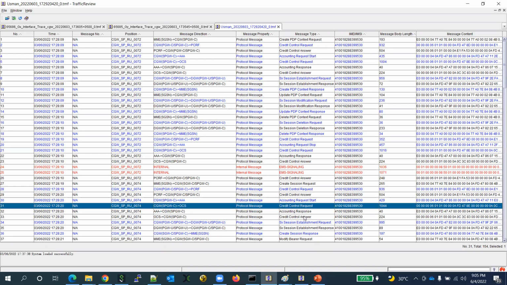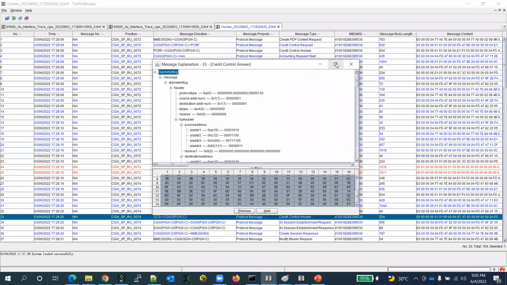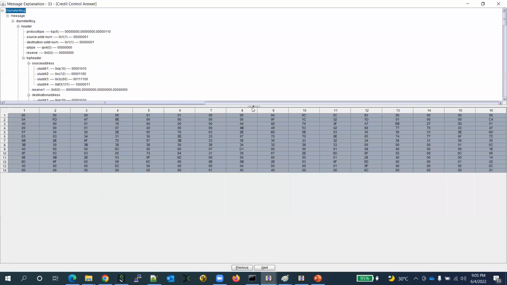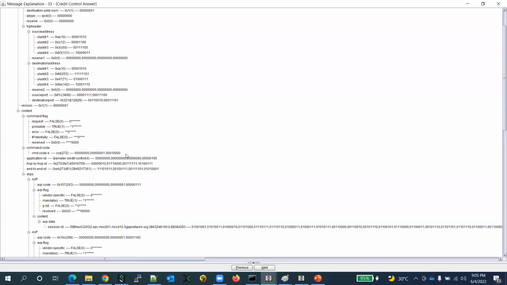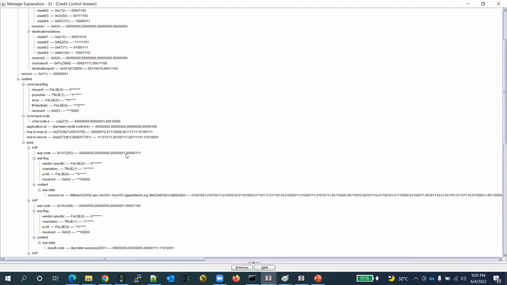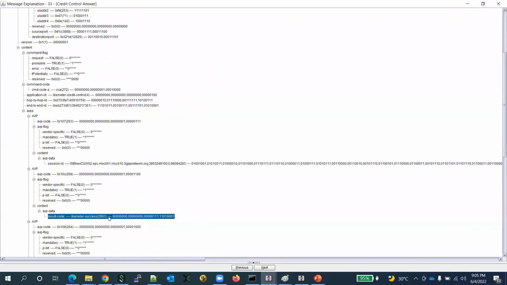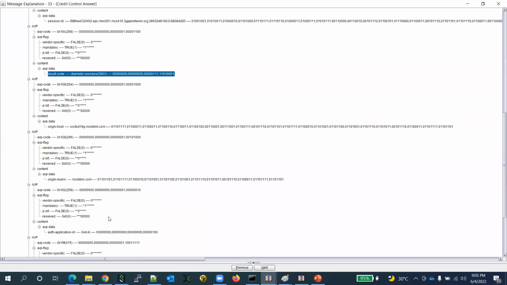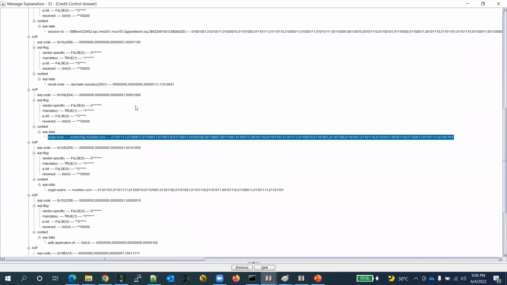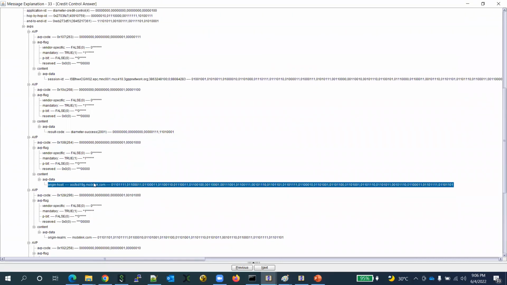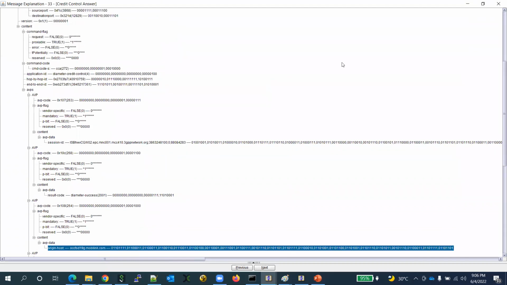Okay, and then the response from OCS is going to be your credit control answer. In the credit control answer, the main thing is whether the request is accepted or not. Yes, the request is accepted, and then you are going to see your different PC number, and this is the initial request. Okay, and the name of the specific OCS which is going to serve this. MSISDN request.